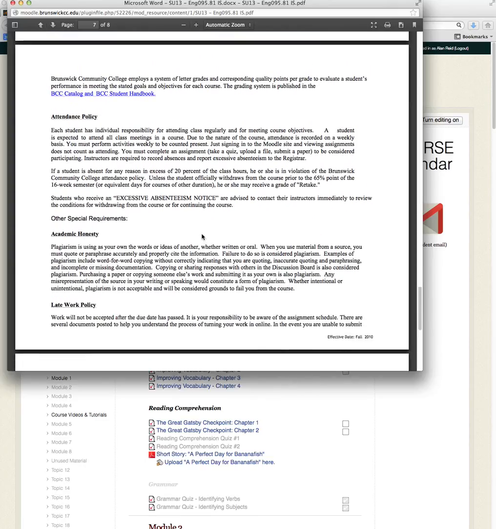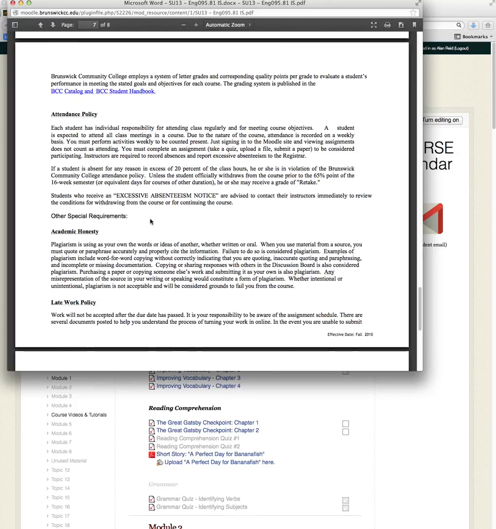The attendance policy is a little bit different for an online course. Attendance in an online course is counted as you submitting work. So simply signing into Moodle doesn't count as attendance. Or just looking at things in Moodle doesn't count. You have to actually attempt the quiz or submit the assignment or submit the essay in order to be counted present. So that's very important.